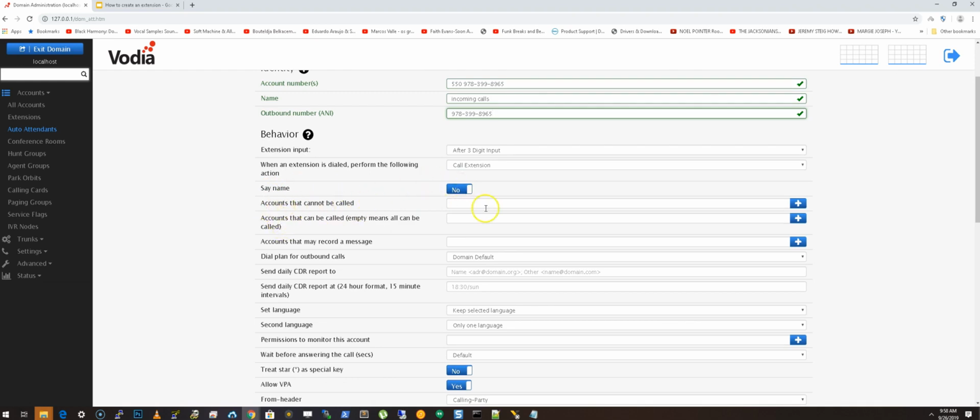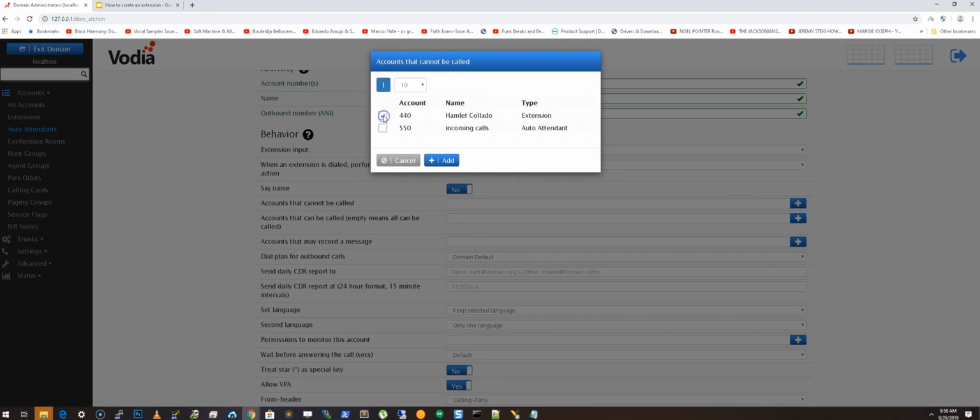Under accounts that cannot be called, here typically you'll put the CEO or the boss of the company who does not want to receive any calls from the auto attendant, so you can leave that empty, or you can put the account number by just clicking the plus button and add the extension.